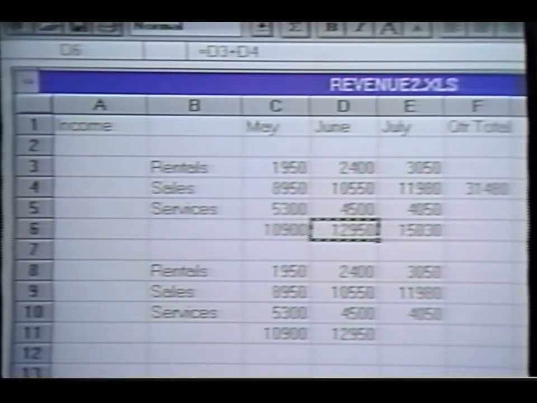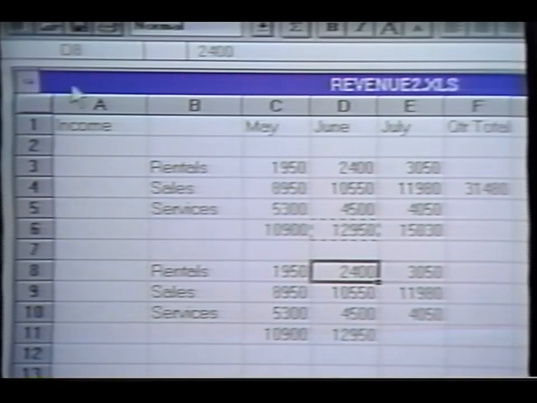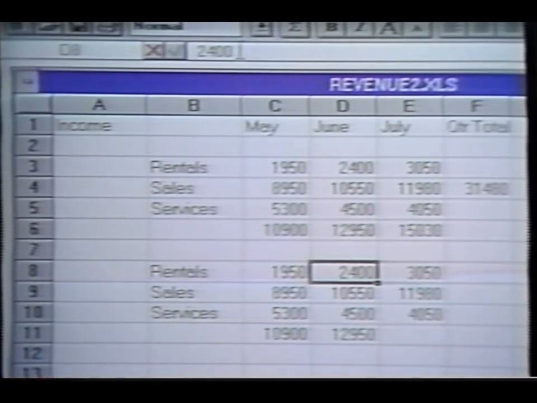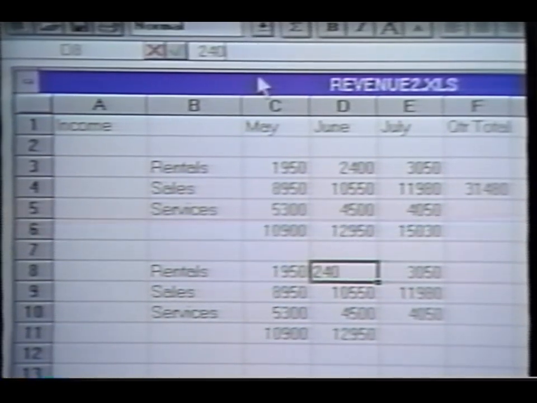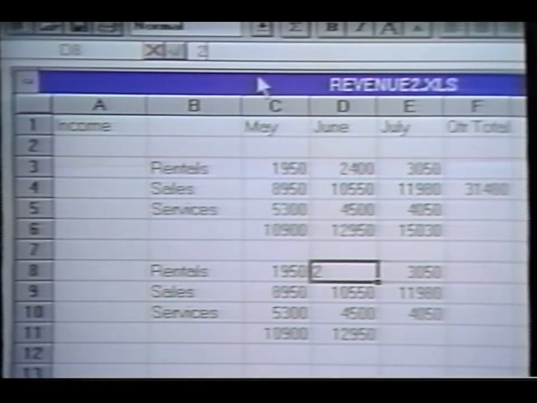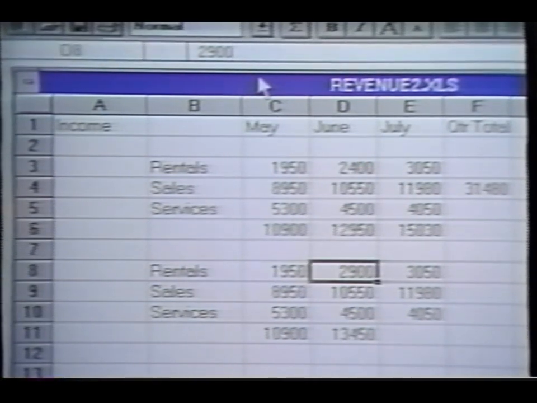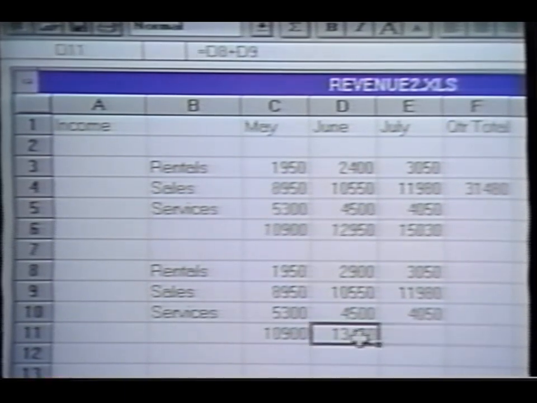We can show this relative addressing in another way by selecting this cell and typing in a different number. Let's backspace and type in a new number, 2900. After we hit Enter on the keyboard, this number has changed. This cell doesn't actually contain a number, of course. It contains a formula, which is D8 plus D9.